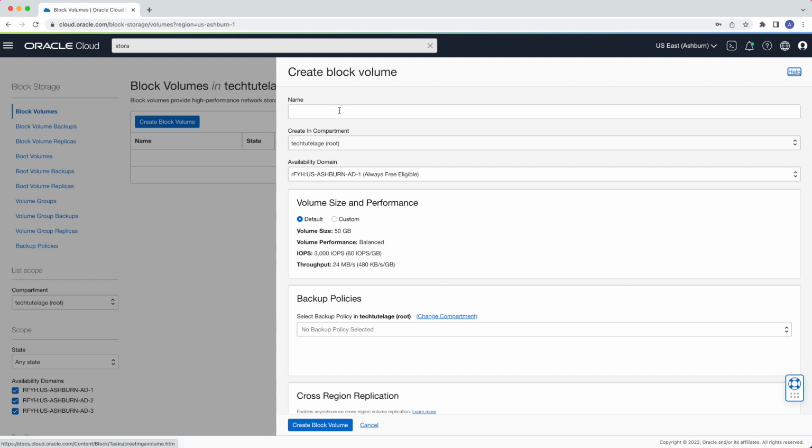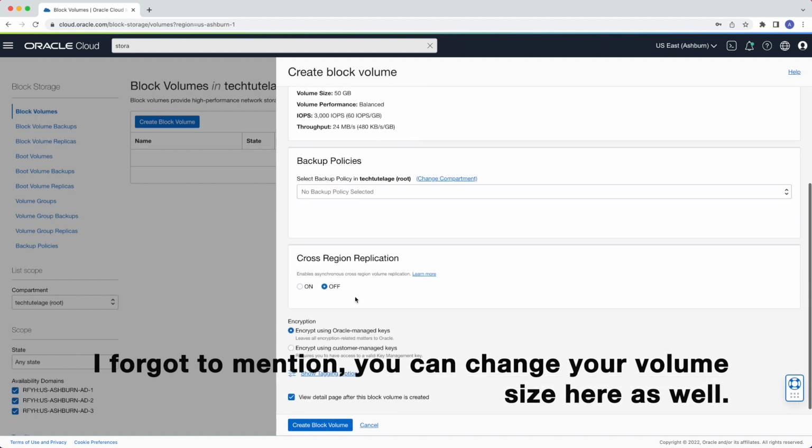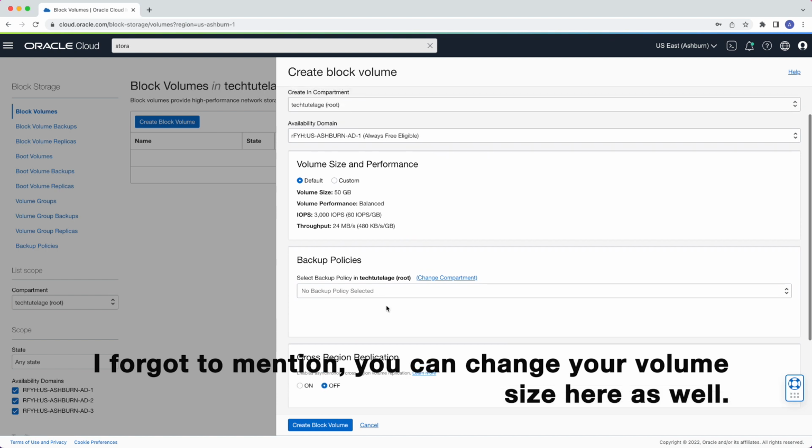Here you can give a name to your block volume. I'm going to call mine shared. And then down here, you can just keep pretty much everything as defaults unless you want to set up backup policies. But in my case, I'm just going to leave it the way it is. So then you can go ahead and click on the create block volume button.